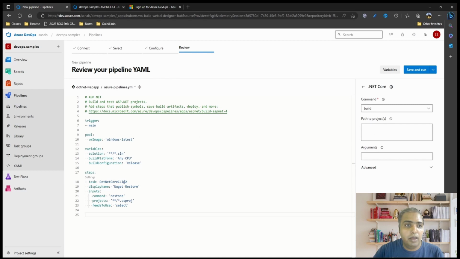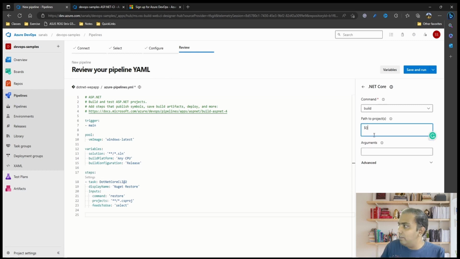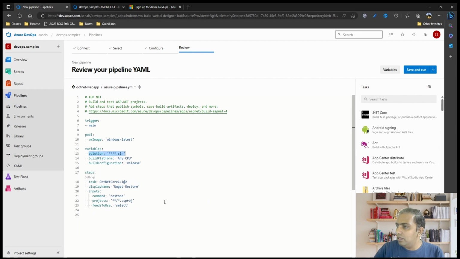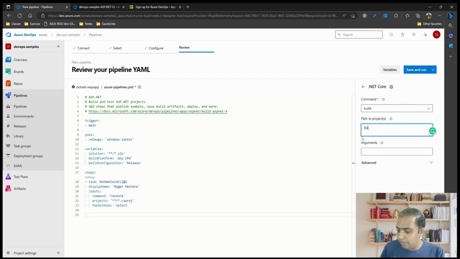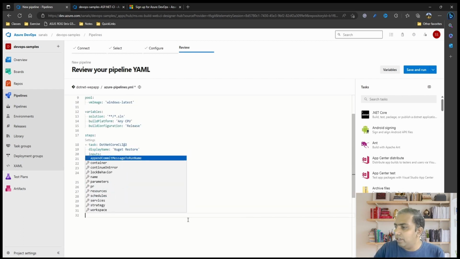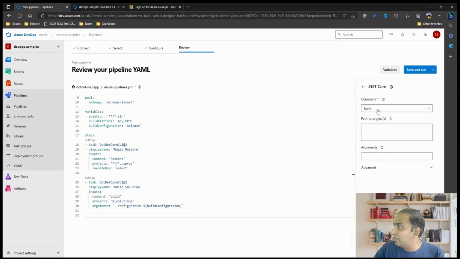Next, add the next one, that is build, and for the path to the project we will put solution. Why did we put solution? Because that is one of the variables which we have defined here. Since we have this variable, we can use that. And in arguments, we can use build configuration. Command is build, path is our solution. My bad, I should have put the cursor here. I'll have to do it again. Solution, build configuration. Again, let's put the display name here and call it build solution. That's our build command. I don't find this YAML editor very intuitive, but that's what we have to deal with.